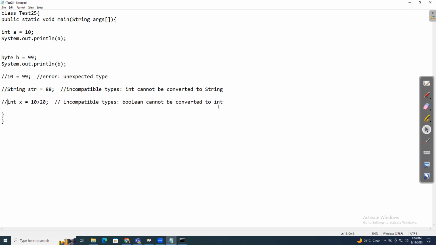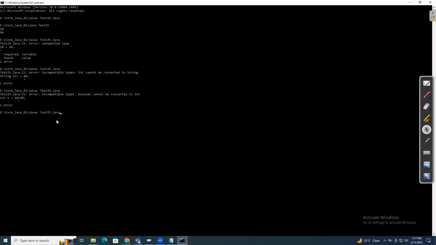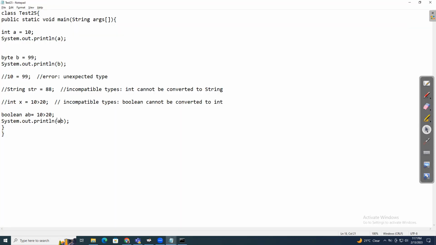But if we take Boolean ab is equal to 10 greater than 20, and I'll print this result also, ab. Save it and compile. Compilation okay, execute test 25. Right? It is false.